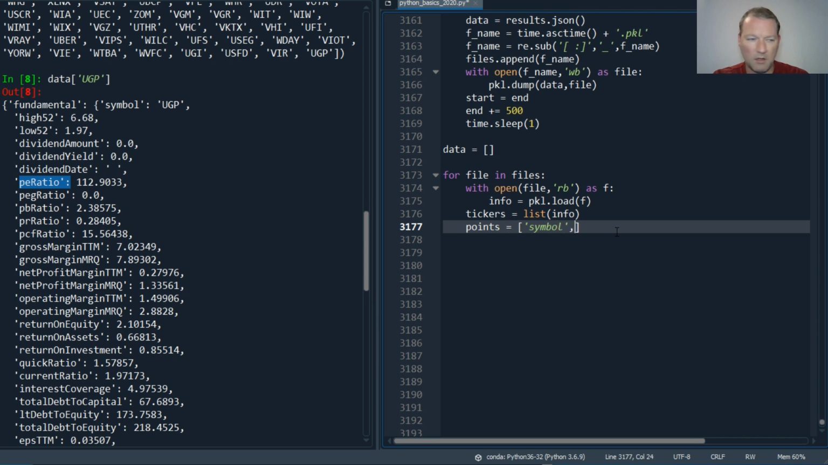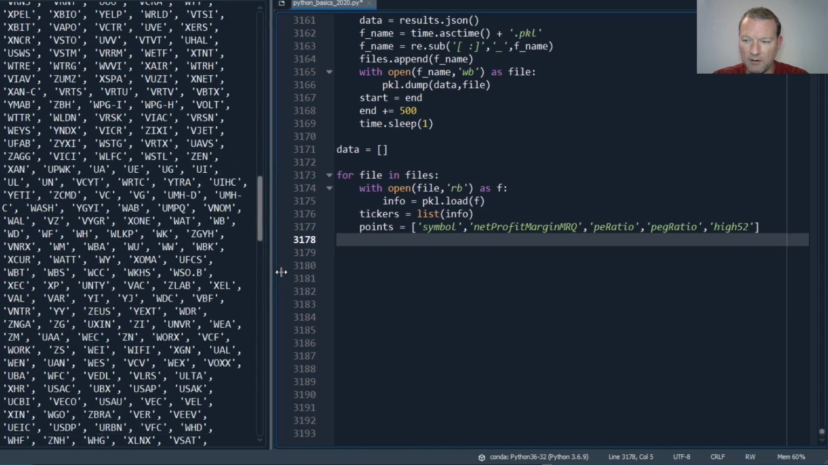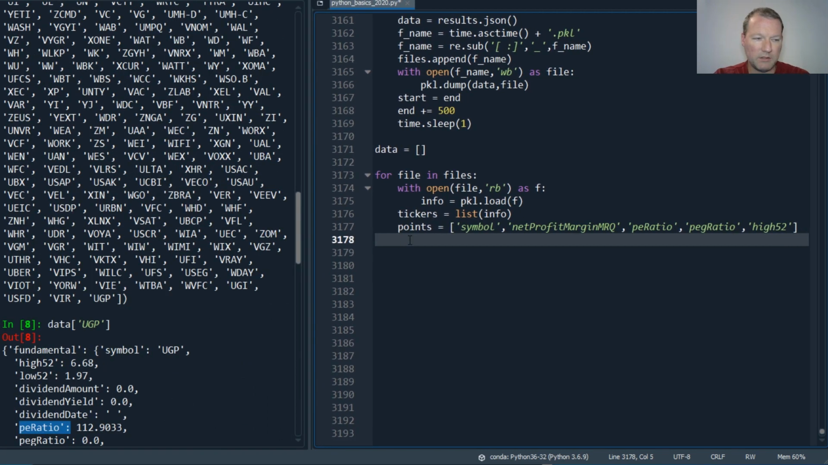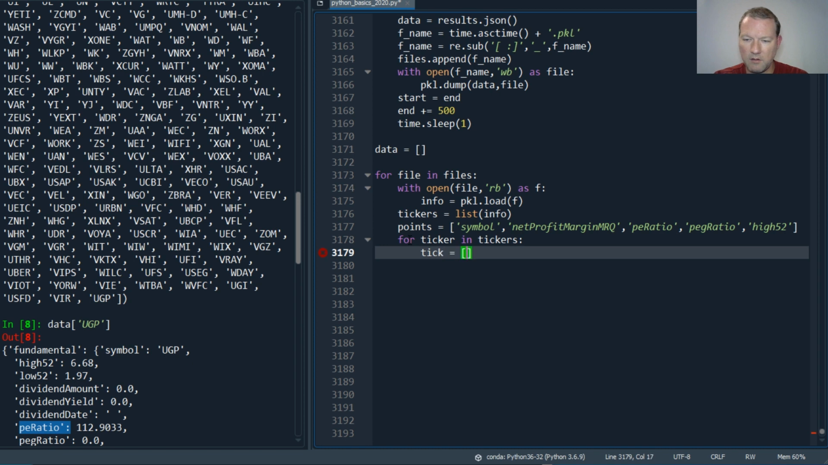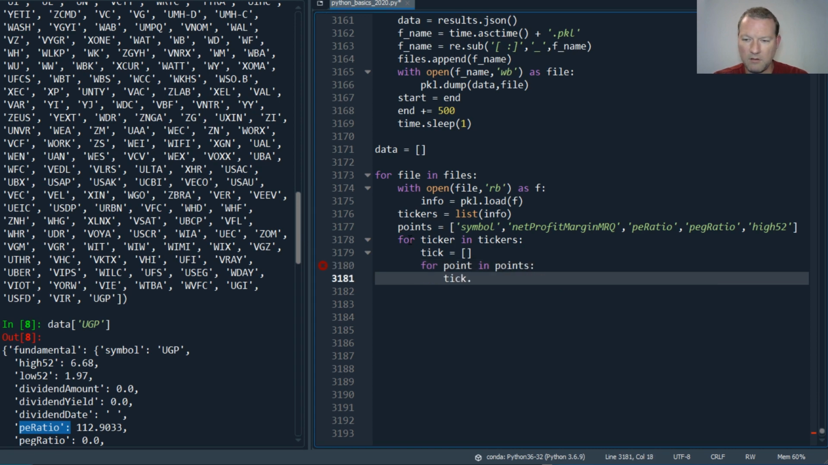Symbols, then net. Here, I'm going to copy all this because I know I'm going to type this wrong. And yes, you're correct. I don't like this. But, all right. I will have this down in the description below for you guys to look at. All right, let's move that back over. Points, then for ticker in tickers. For point in points, ticker.append info.